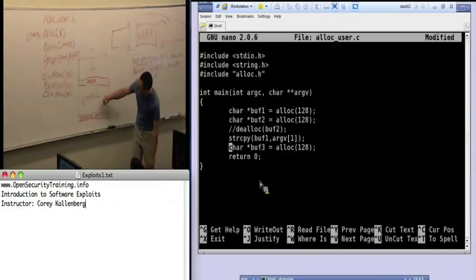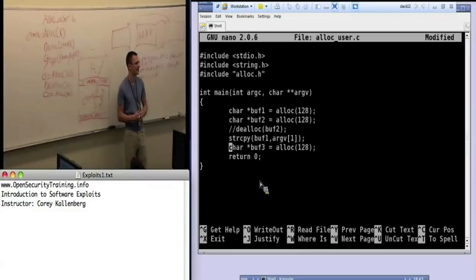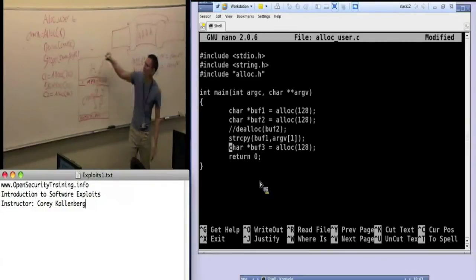And what that does is it blows all this away. Chunk two's meta information is bad. We'll say this is A's now. But then we come along and we say char buff three equals alloc 128. We invoke the allocate algorithm and it says, okay, the user just requested 128 bytes. Let's see if I have any free chunks that I can serve back to the process. And it says, no, actually I don't, because nothing is on the free list of free chunks, because nothing has been deallocated. So my heap is totally utilized. So I just have to do this.